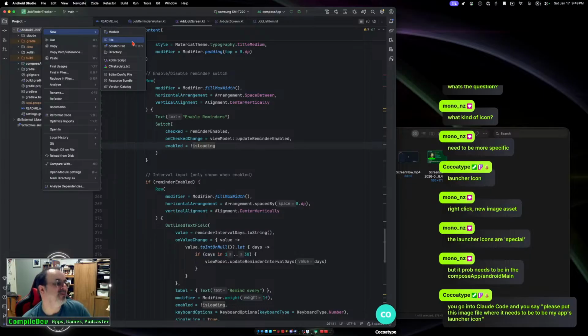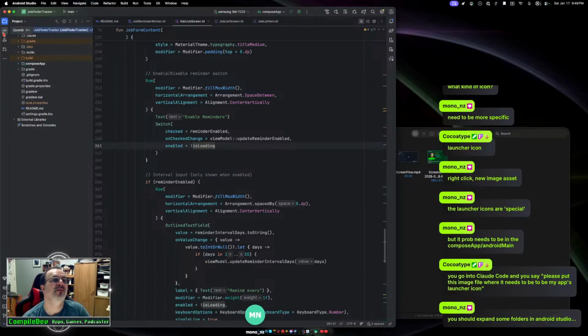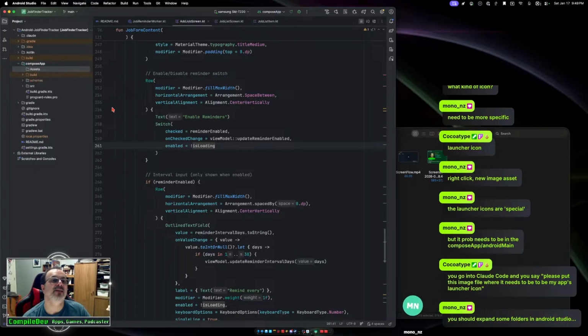Oh, actually, Cocoa Type, I am tempted to try it, because let's face it, we're going to get a straight answer out of Claude compared to Mono, right? Okay, compose app. Here, look, is there any reason I can't put it in there? Look, right? New image asset.